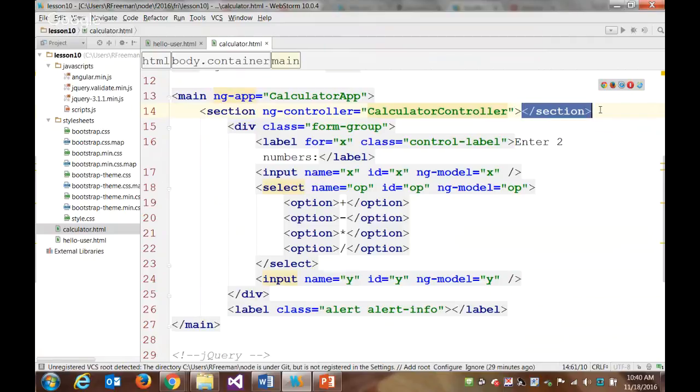And again, I'll move my end section tag down here. So we have main contains our Angular app, and we have a section for this controller. So in effect, if we wanted different controllers or different sections, we could just declare other sections with other controllers.